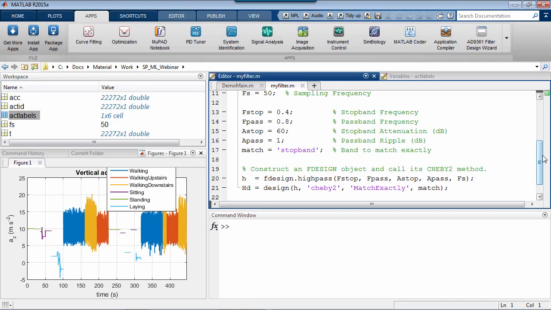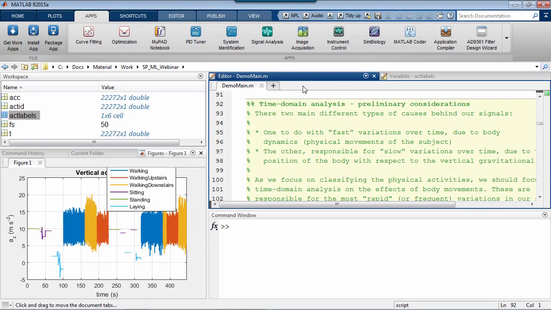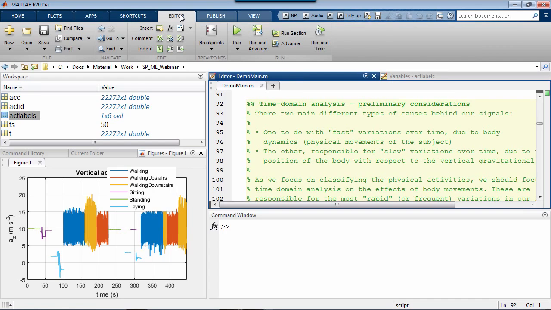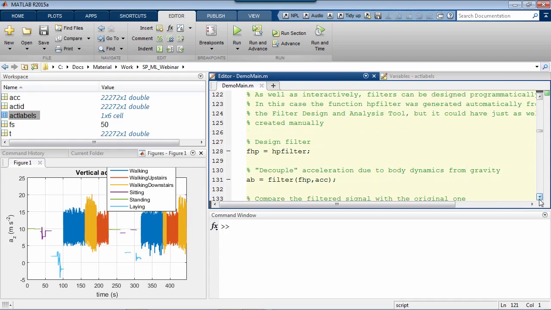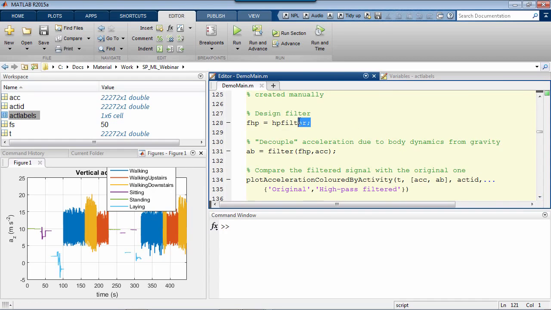But more importantly, this now gives me a quick way of realizing the filter from my own code just by using this function call. I'm not going to discard this new function because I have a previously saved version already available in my working folder called hpfilter. And going back to my script, you can see that I'm creating a filter via my pre-saved function using one line of code. And in the next line, I'm applying the filter to my vertical acceleration. That creates a new signal where we hope to find only the contributions due to the body movements.